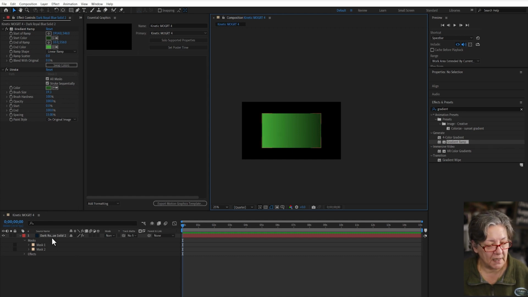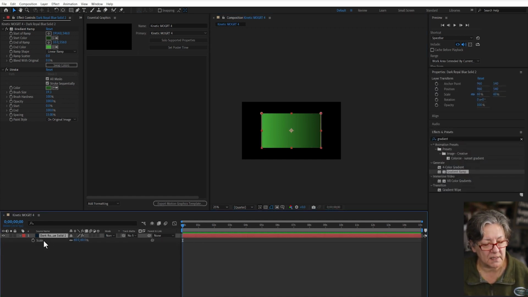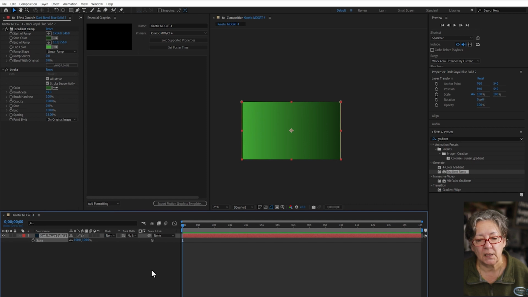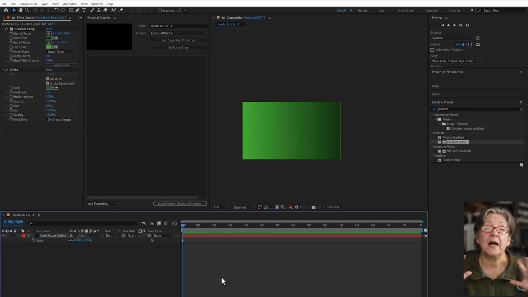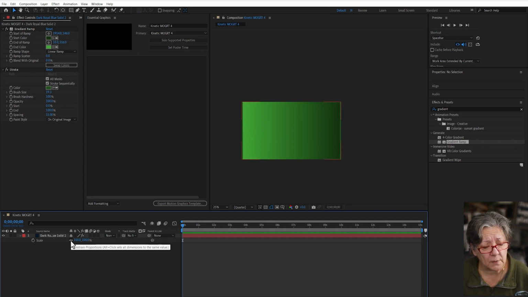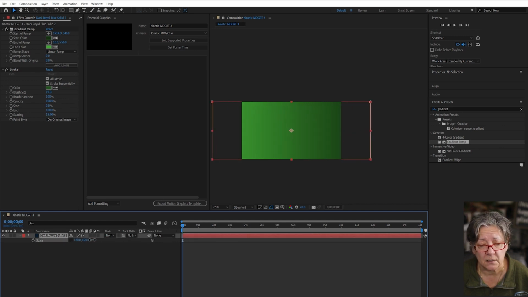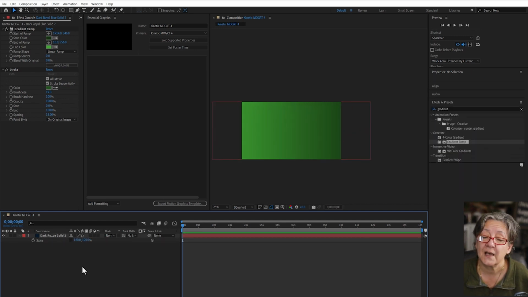All right, so now I can select the layer, press S for scale again. And I'm just going to reset the scale, but I have now my sidebars, which is what I want for this MOGRT. So what I want to do is I am going to make this a little bit wider. So I'm going to deselect the constraint proportions. And the first number is for width. The other one is for height. I'm just going to make it much wider like that.